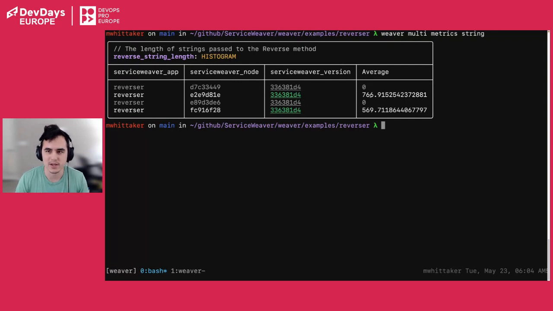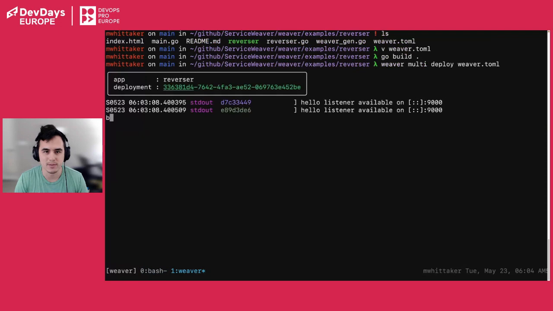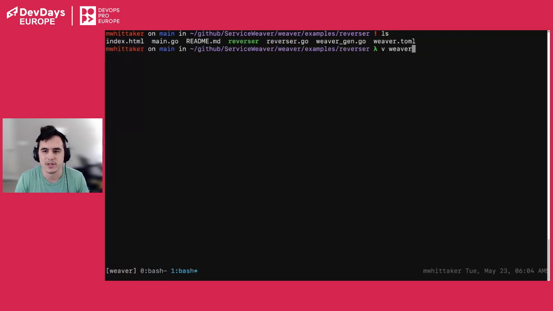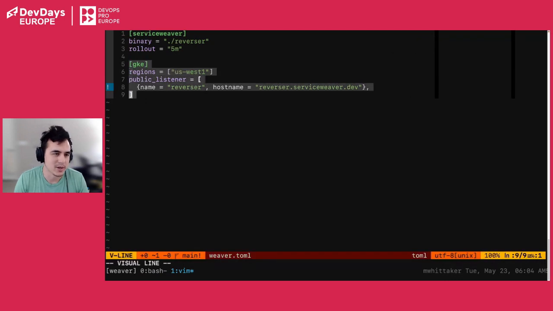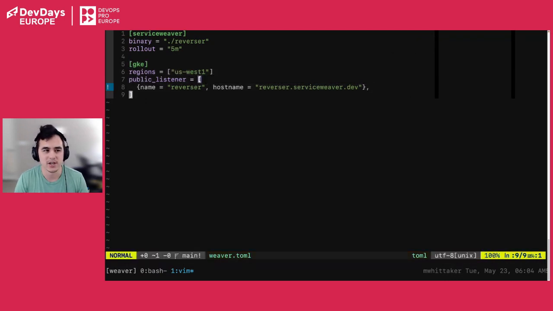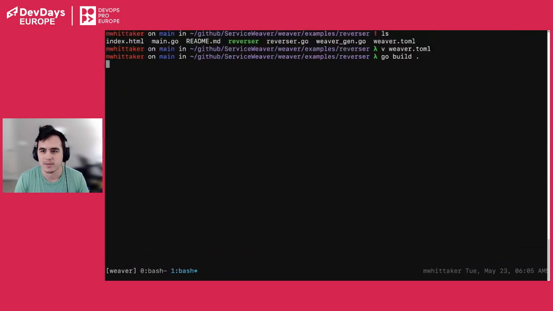Okay, so that's how to take my application and run it locally in a single process and how to run it in multiple processes. But I think the most realistic and the most interesting thing is actually to run it in the cloud. So to do that, like I mentioned earlier, we'll have to add a little GKE section. We say which regions we want to run in, the URL where everything's available. And then I'll make sure my application is built. I'll do weaver gke deploy weaver.toml.